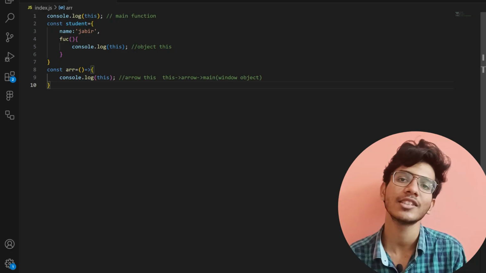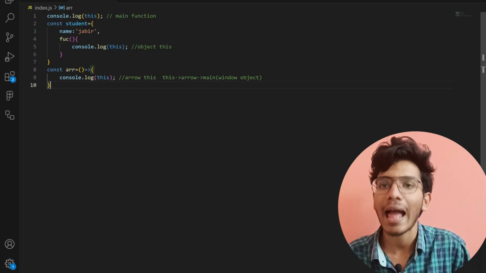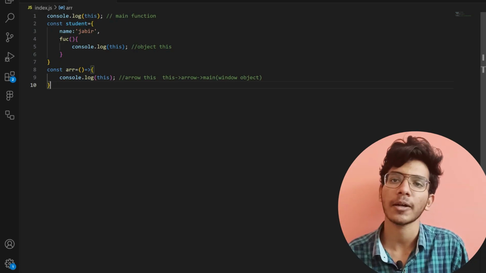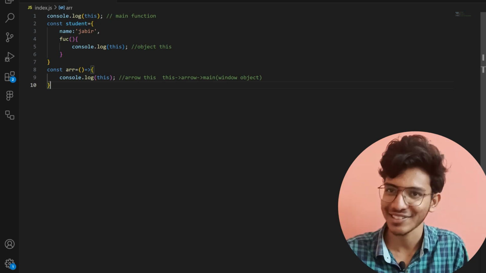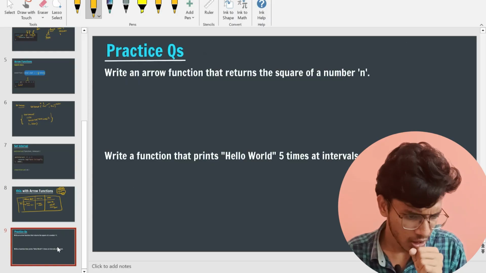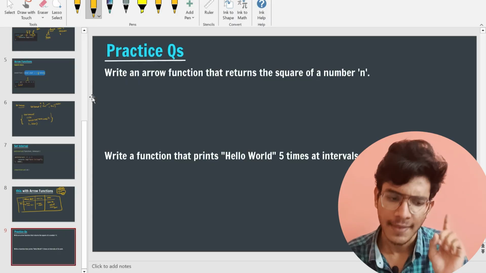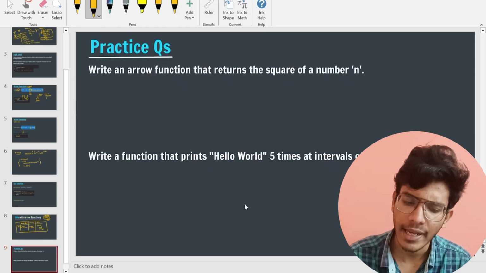I hope you have understood the meaning of this, set timeout, set interval, arrow functions, try catch block. This is a very simple lecture, I think a 30-minute lecture, I guess that's all. And there are some sample questions which I want you guys to try. The first question is, write an arrow function to return the square of a number.